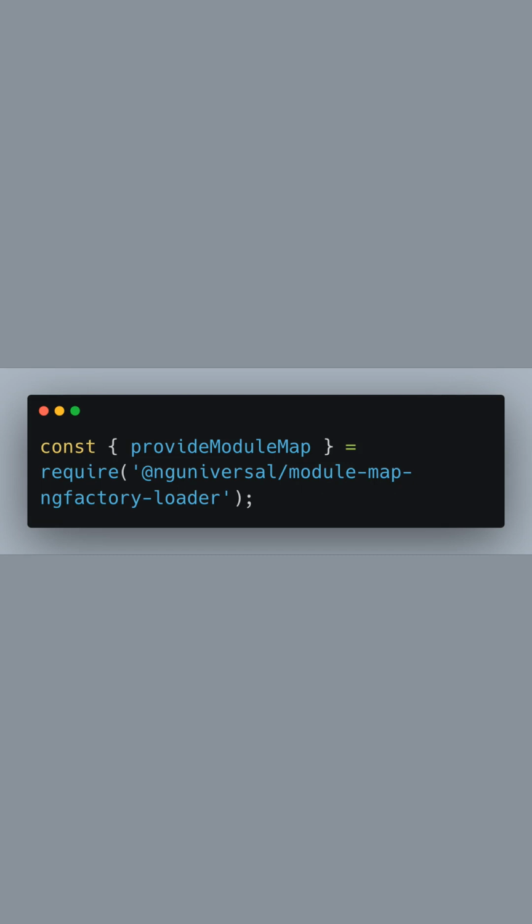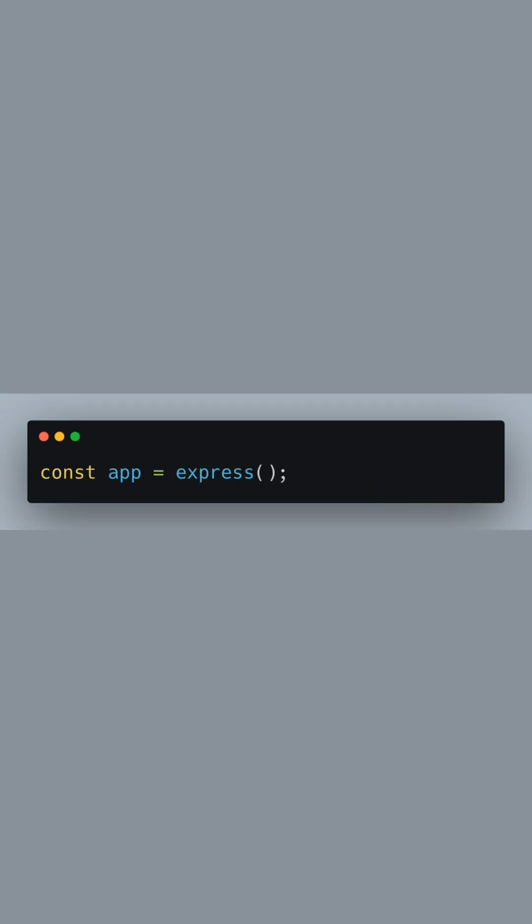We also require provideModuleMap from @nguniversal/module-map-ngfactory-loader. This function allows us to support lazy loaded routes in our Angular app during server-side rendering. We're creating a new instance of an Express application by calling express. This app object gives us the ability to set up our server. Here we're defining a port variable to determine where our server will listen. We'll use the environment's port if it's set, otherwise fall back to port 4000.